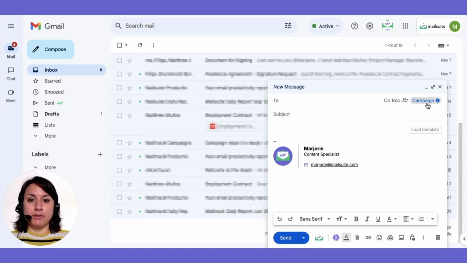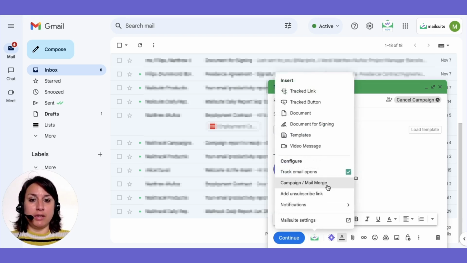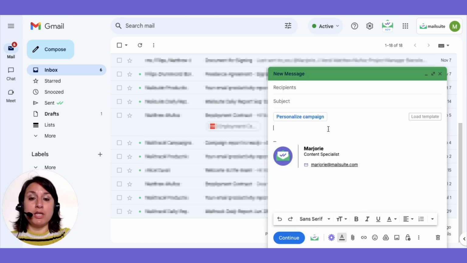Click Campaign on the top right of the To field. Alternatively, you can just click on the Mailsuite icon and click Campaign Mail Merge. This turns your email into a mass emailing tool with individual email tracking and scheduling. That means each recipient will not see that others have received the same message.